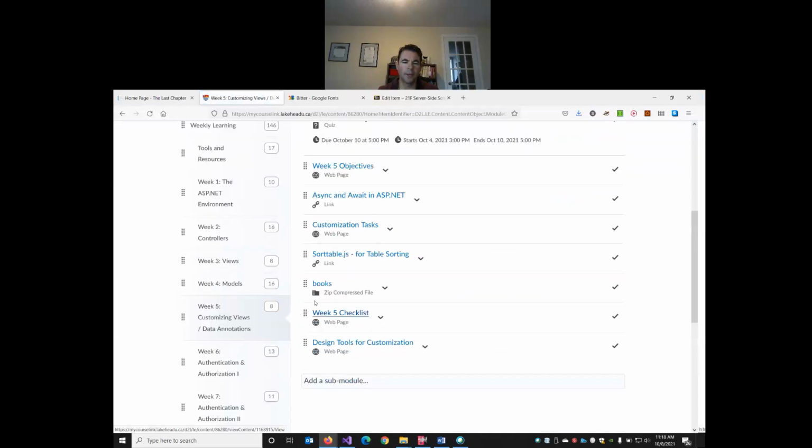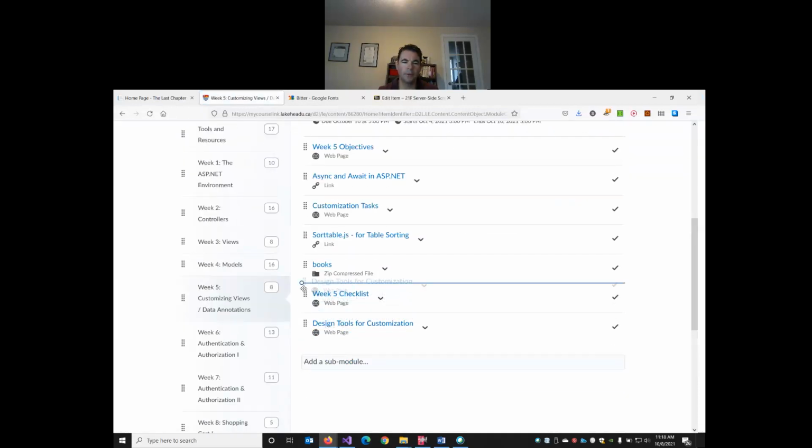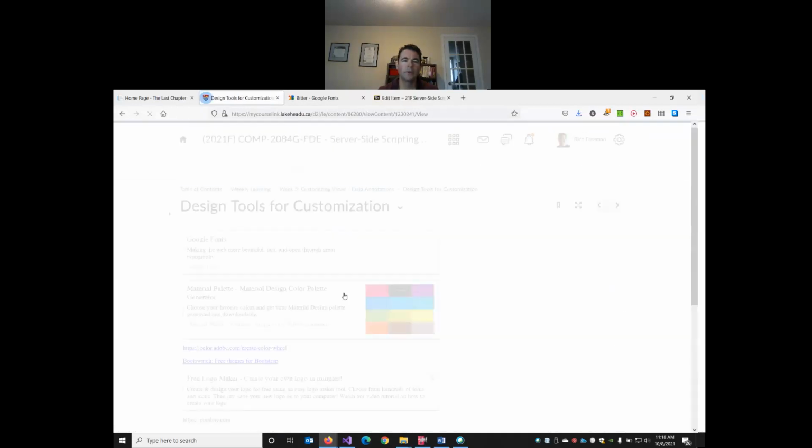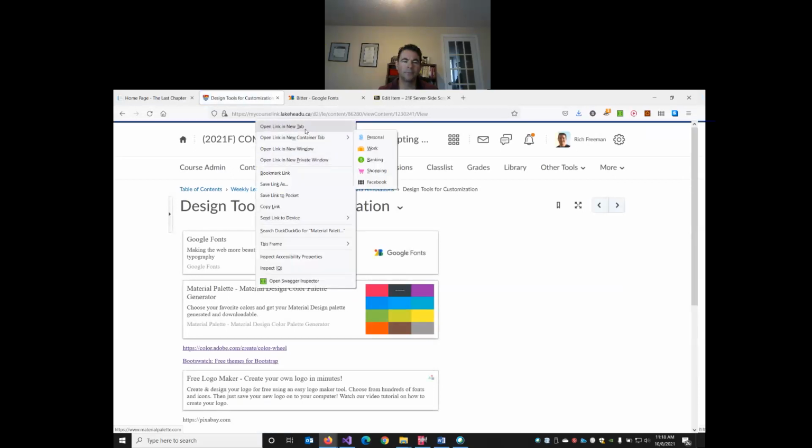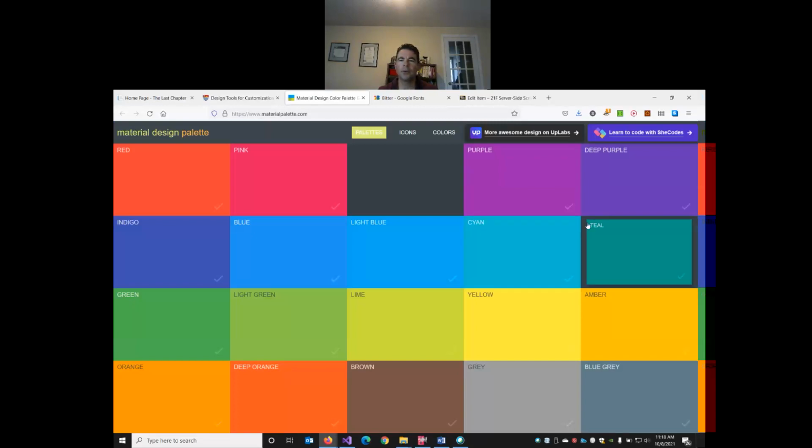So I've used Google Font. The next tool I want to use is the material palette. So material design, these are Google's design guidelines. So I want to find maybe a couple of classic colors for our bookstore.